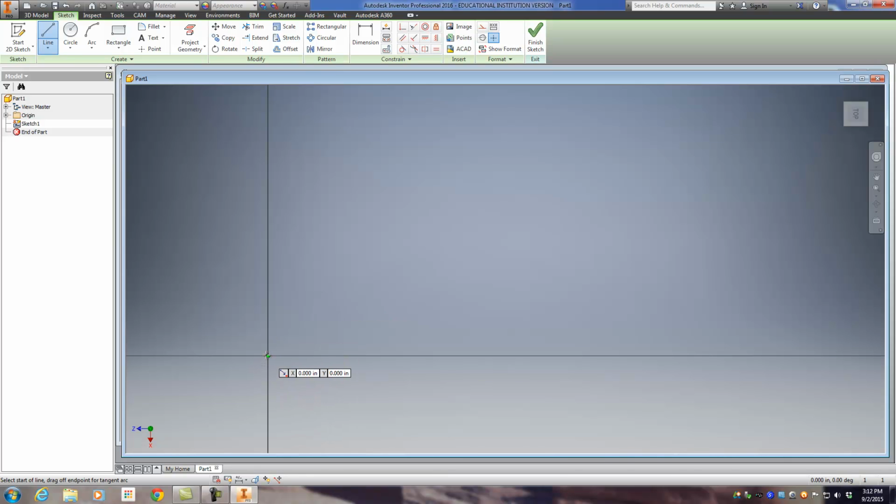I always like to start on this little green dot. We call that the origin. It's the 0, 0 point. Click there and drag it straight up. See that little blue box? It says 0.660. I can type right now. That's what's going to go in there.